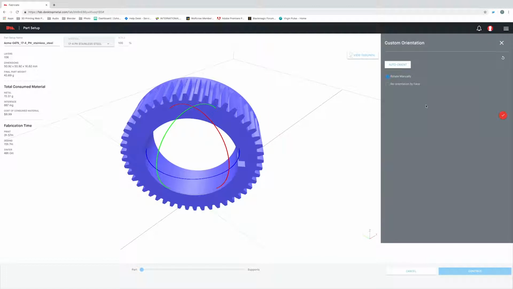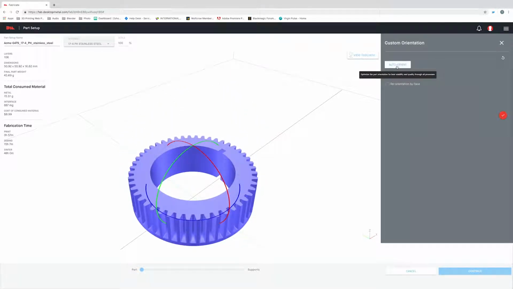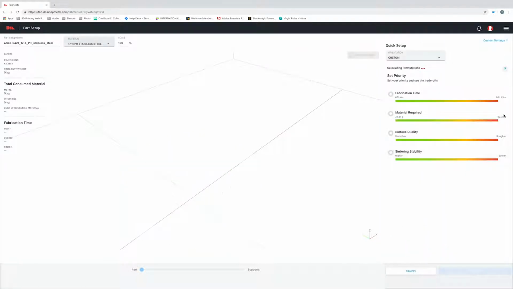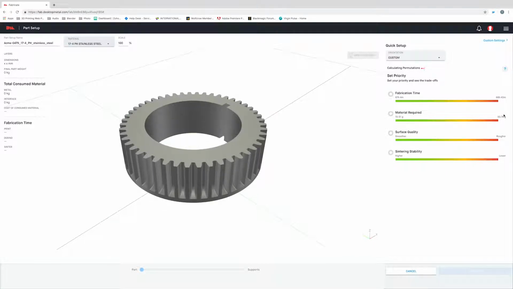This is going to give us the option to auto-orient our part. Basically, what this does is say, hey Fabricate, what is the best way to orient this part to give me the highest success rate? And then the software will analyze that part for each of the three steps: printing, debinding, and sintering. It'll not only determine the most stable position, but also what orientation is going to give us the highest quality results.